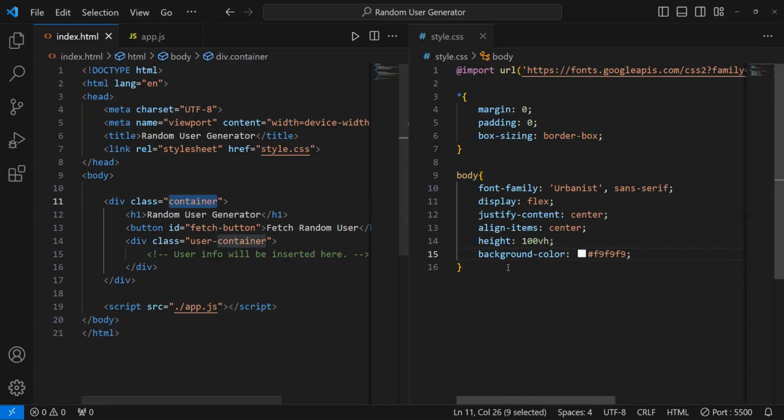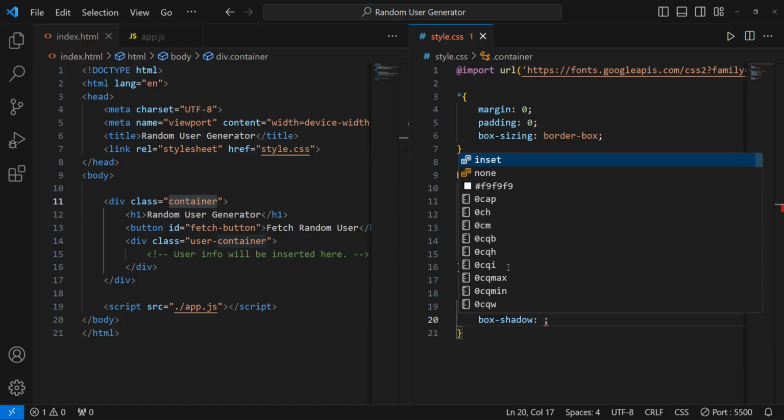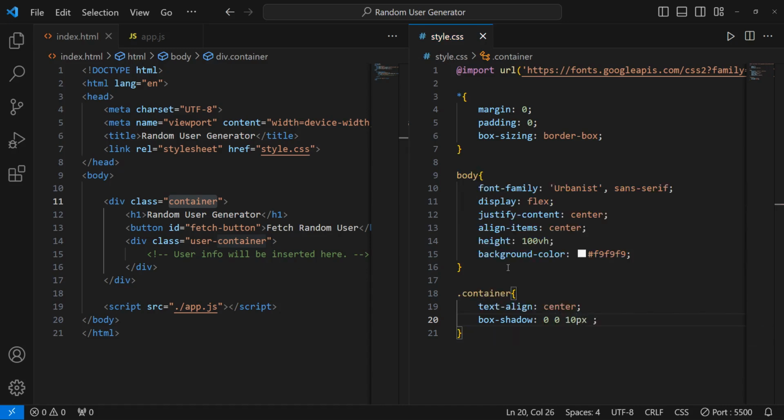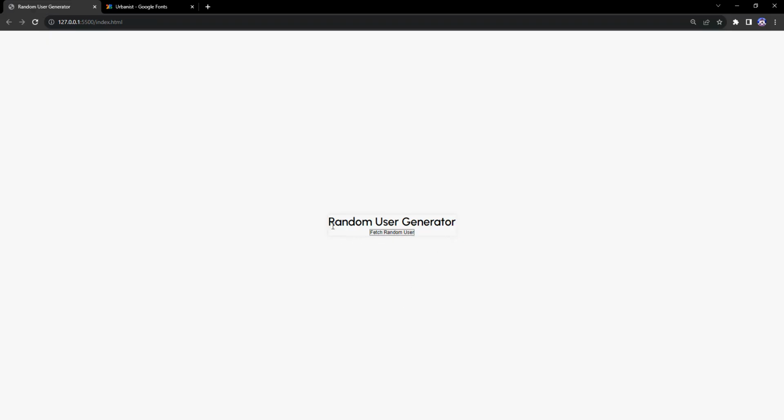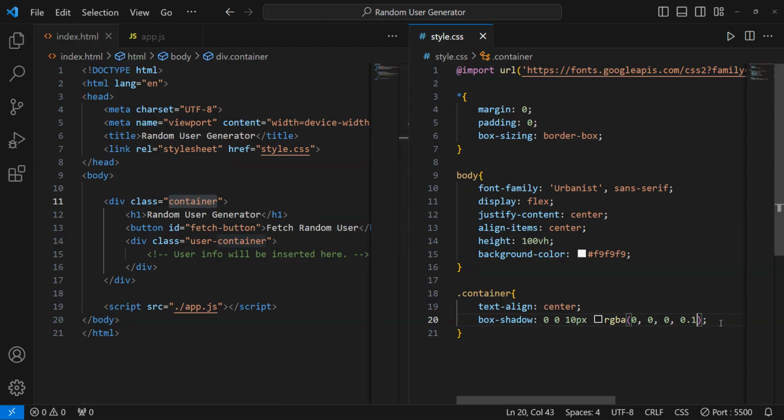Then for container, the text align is going to be center, and box shadow is going to be 10 pixel RGBA, where red is 0, green is 0, blue is 0, and the alpha is 0.1. Now you can see a little spread right here. If I zoom in, you can see there is a box shadow behind it.